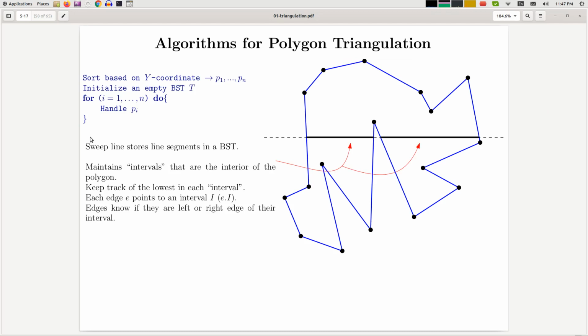If you remember in the line segment intersection problem, if my sweep line is over here, I wanted to maintain the set of line segments that intersect the sweep line in the correct order from left to right. Here I want to keep a bit more information. Okay, let me explain what I mean by this.